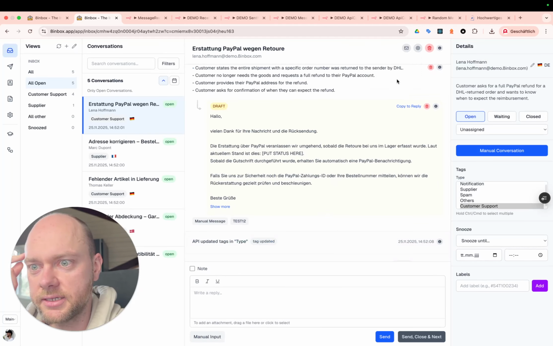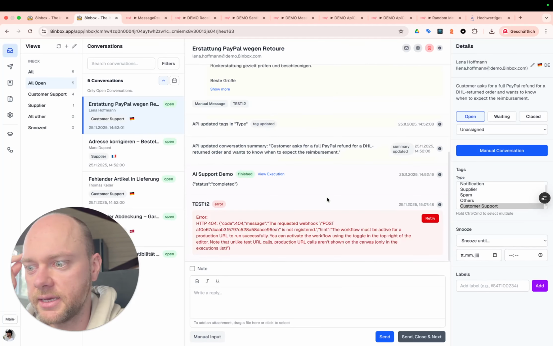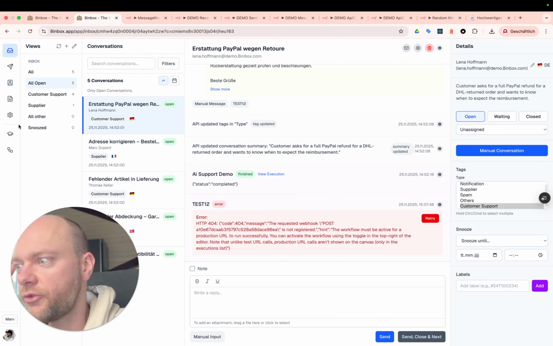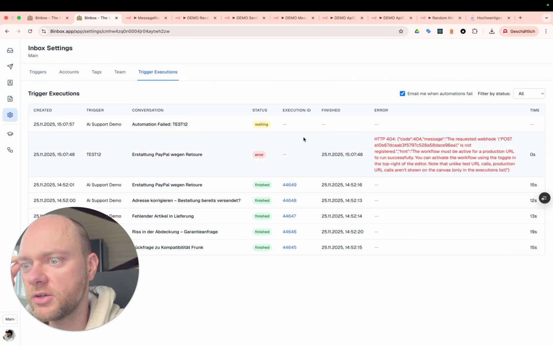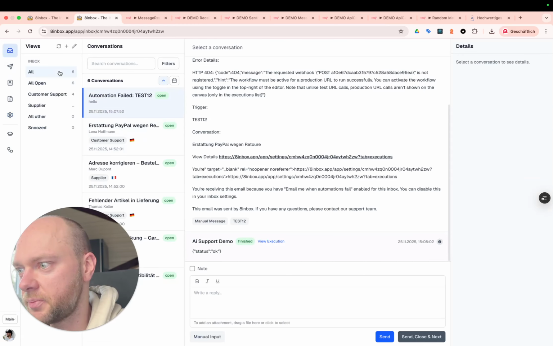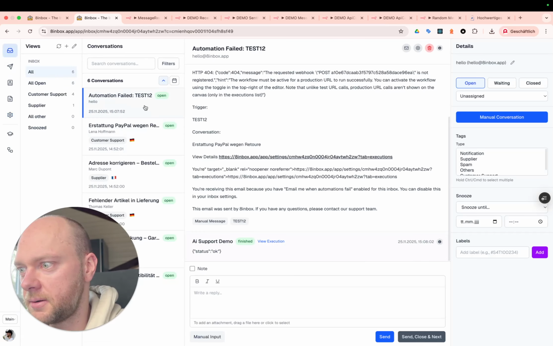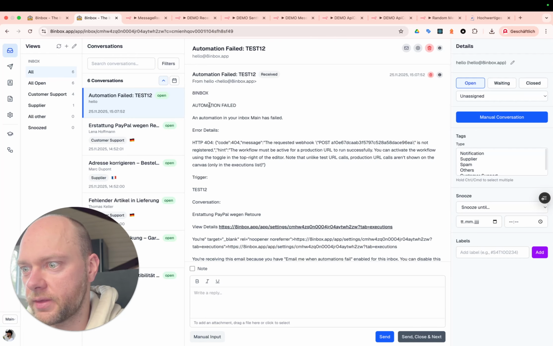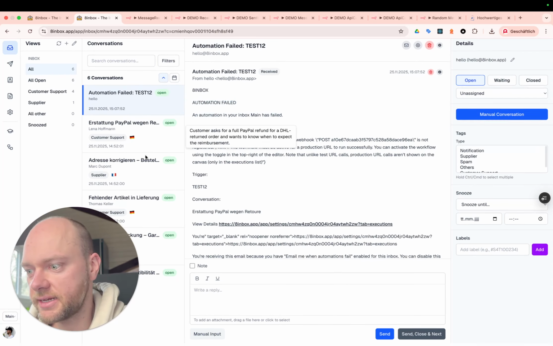I can see it here. No, I don't want to see the logs, but here is the error. For trigger monitoring, we also set up an overview here for when something fails. And automatically it also sends an email. That's why this trigger just ran. And when I jump back, I get an email: automation failed, automation in your inbox failed. So that was just sent.